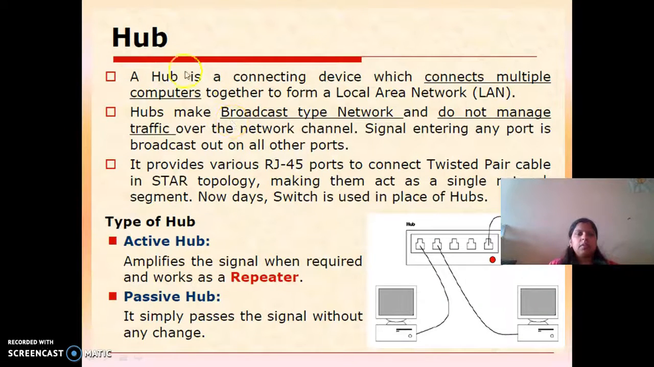Now, hub. You can see the picture here. In order to connect one computer to another computer, we need to join them with the help of wires. When wire connection is happening, we need to use an intermediate called a hub. This hub is a connecting device which will connect multiple computers from the ports like this. So these computers connect together to form a local area network. A local area network is a network within a building.